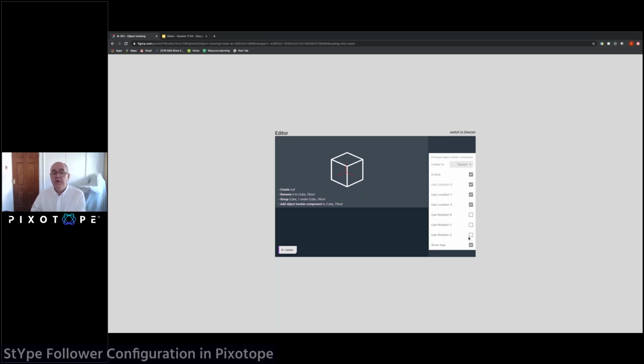So you need the extra beacons to give you the rotations. But that's pretty much what we've covered here. We've covered setting up in Director. We've covered assigning our object trackers in the editor so that they move within the scene. And now we're ready to see what we can do with the technology.